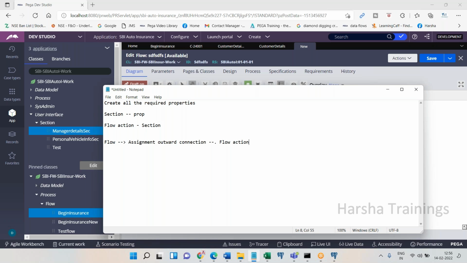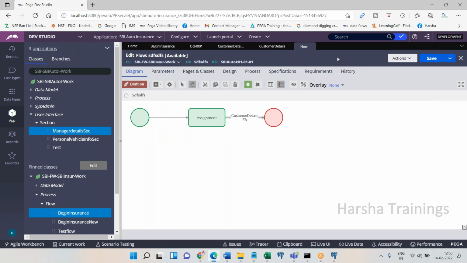On the assignment shape also you have a facility to call the flow action in different types of flow. That is a different type of flow we will be learning later. A specific reason to provide it at the connector level, we will be learning later. You need more knowledge on that. And now these are the rules: properties, section, flow action, flow. These are the 4 steps.